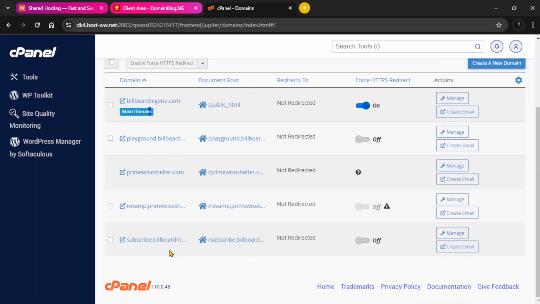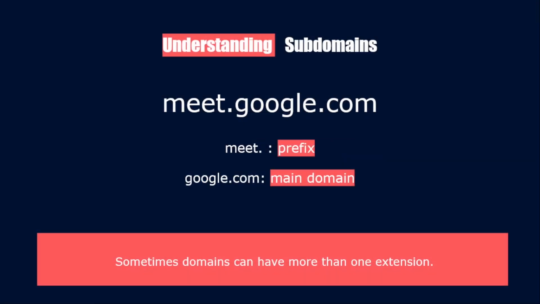Now let's create a subdomain. A subdomain is basically a mini domain that lives under a main domain. It's often free to set up. Subdomains are identified by the prefix before them. Example, meet.google.com. Meet is the prefix and google.com is the main domain. So meet.google.com is a subdomain. So we're going to learn how to create a subdomain really quick.